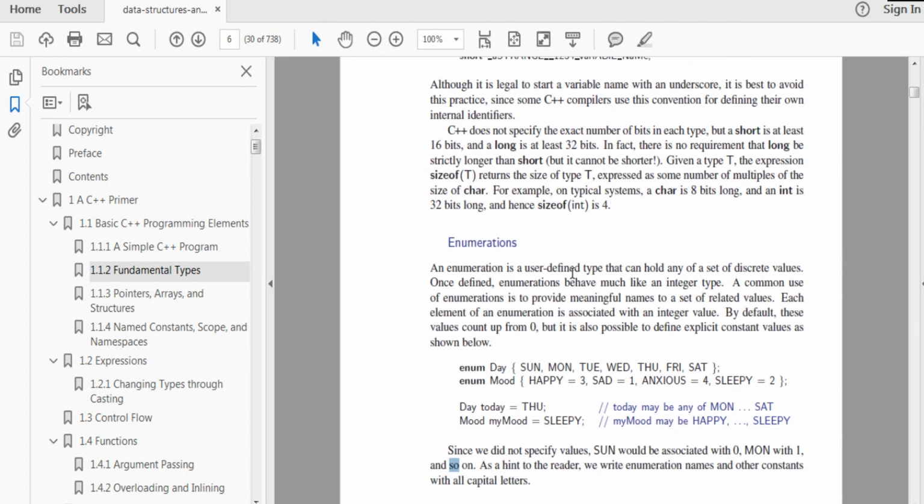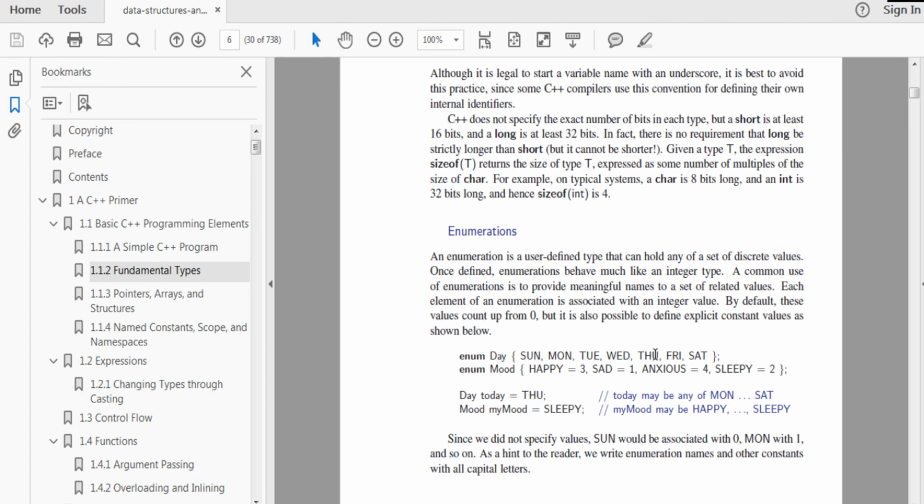Enumerations just hold a set of discrete values. A common use is to provide meaningful names to a set of related values. Each element of an enumeration is assigned a single integer value, and by default these count up from 0. So here we have enumeration day: Sunday, Monday, Tuesday, Wednesday, Thursday, Friday, Saturday. By default, it starts from 0. Sunday is assigned 0, Monday 1, Tuesday 2, Wednesday 3, Thursday 4, Friday 5, Saturday 6. What that means is that when I use day sun, that Sunday would automatically have the value 0.